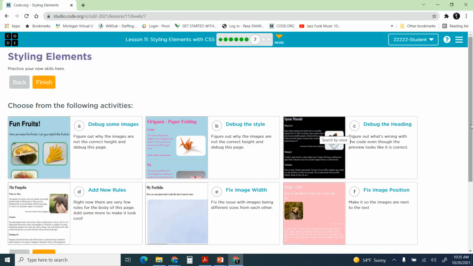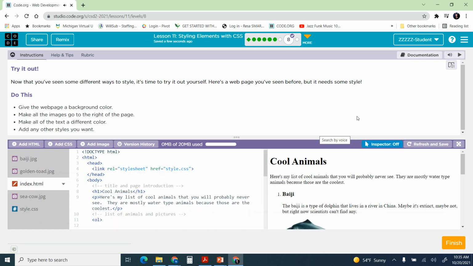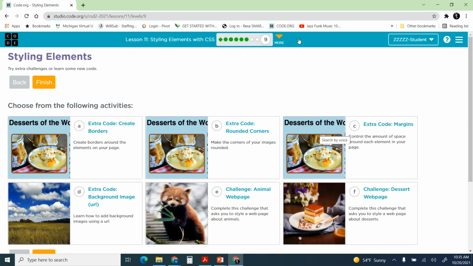Bubble 7, you have A through F. You guys are going to do that. Bubble 8. Try it out. Now that you've seen, it's asking you to fix a couple of things in the page. And then 9, as always, your challenges. I strongly encourage you to do them, but they are not required. So I did 1 through 6. You guys can now do 7 through 9 on your own. As always, if you have issues, please ask. But other than that, you have this time to work.